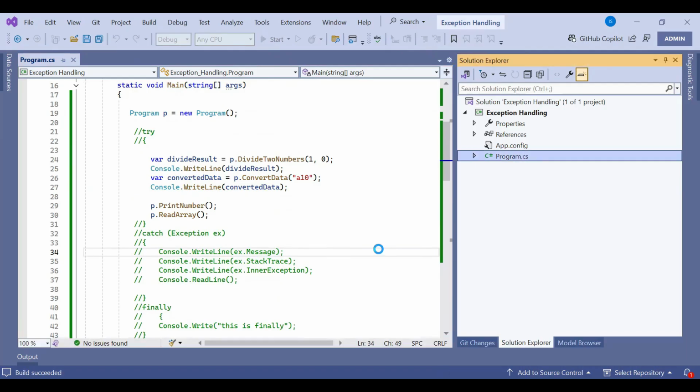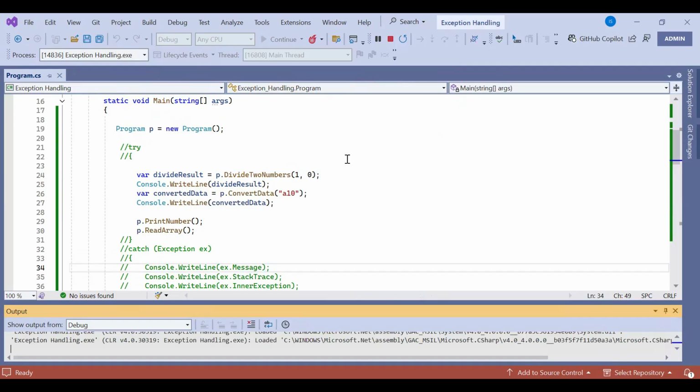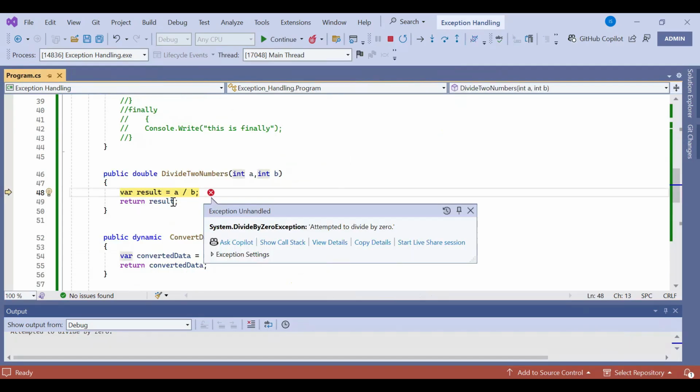So you can see that it's running, and what's happening here is the screen has come and it suddenly closed, and you can see that here I am getting an exception. The exception is saying System.DivideByZeroException. It is saying that it attempted to divide by zero. So this is not allowed. This is an arithmetic exception.